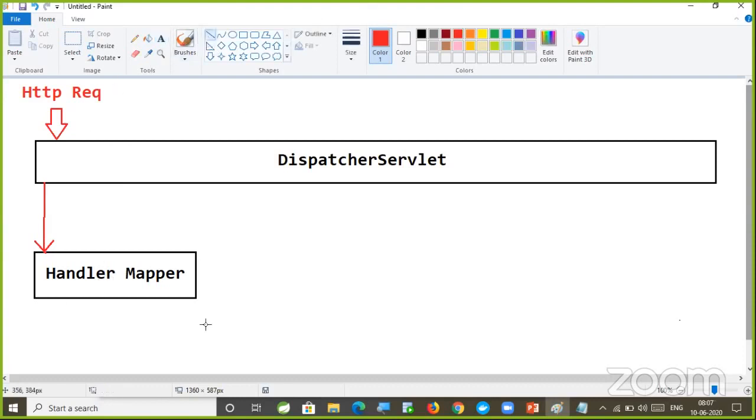Now, the handler mapper will identify the request handler which is responsible to process this request. In your application, it is going to scan which controller method is bound to this URL pattern. That will be identified by the handler mapper. Now tell me, what is the duty of the handler mapper in Spring MVC? Handler mapper is responsible to identify the request handler. It is responsible to identify which controller should process this request.